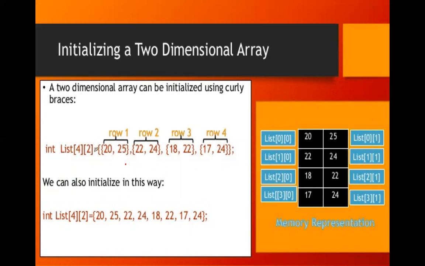So in the 4 rows and 2 columns, these are the elements in row 1, row 2, row 3 and row 4. In curly braces also you can initialize integer list. And if you don't want to do it like this, you can do it like this also. It is a list 4 and 2. Here 20, 25 and 24, 22 and 18, like this, all elements.